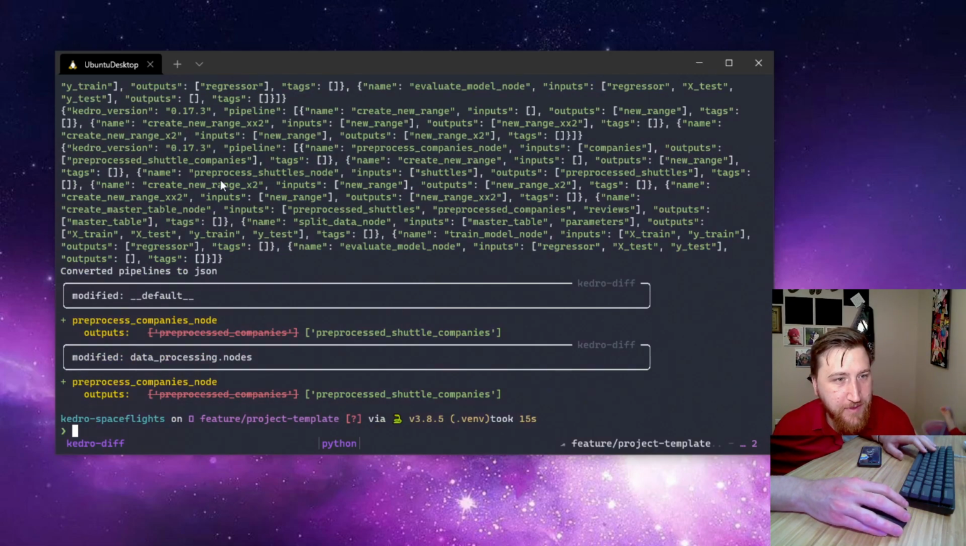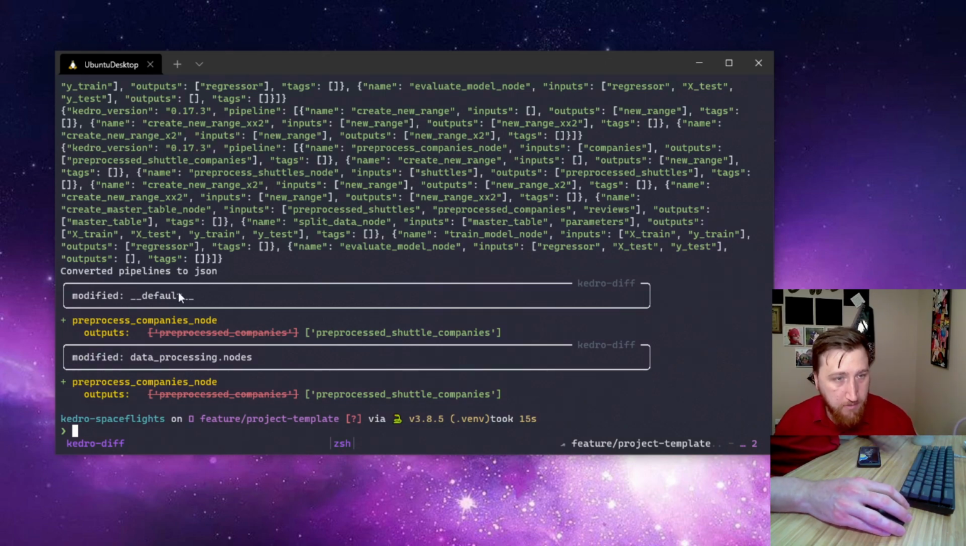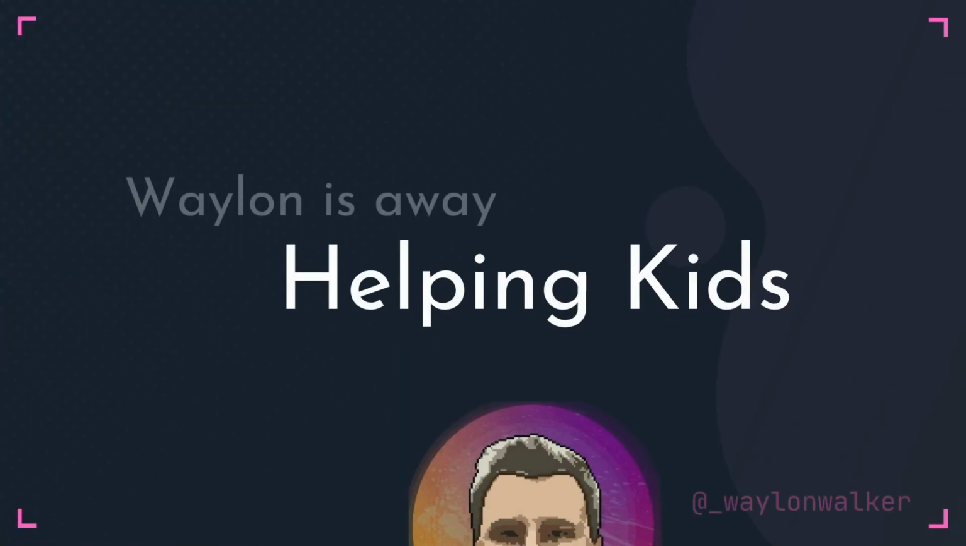All right. So it picks up that our outputs go from pre-processed companies to pre-processed shuttle companies. And it displays it on both pipelines. All right, I'll be back.